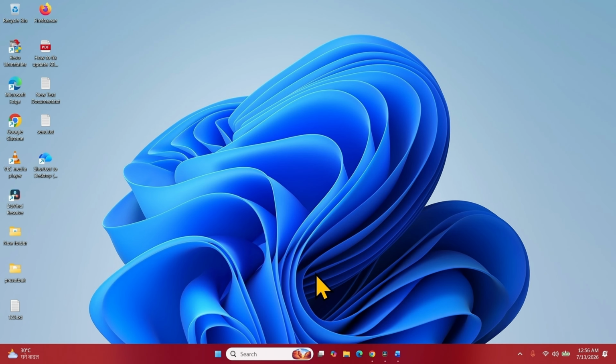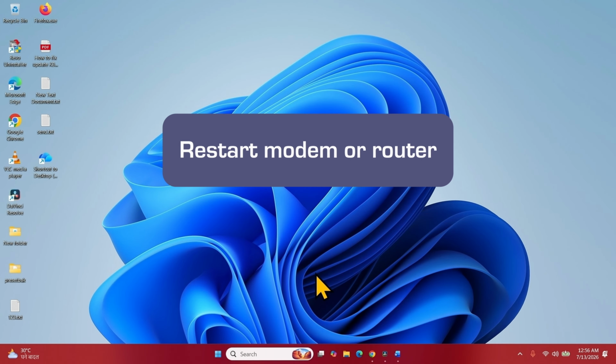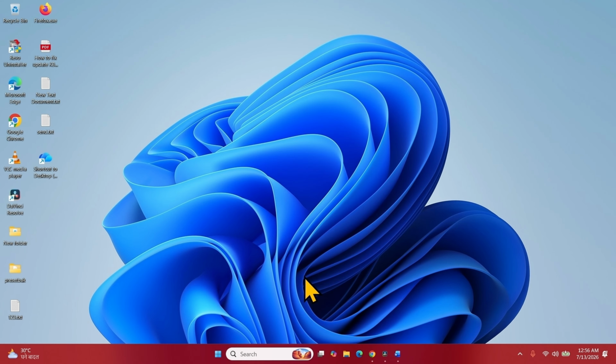The next method is restart modem or router. For this, turn off the switch of your router and wait for at least 30 seconds. Then turn on the switch of your router. Wait until network signal stabilizes and then try running ITVX.